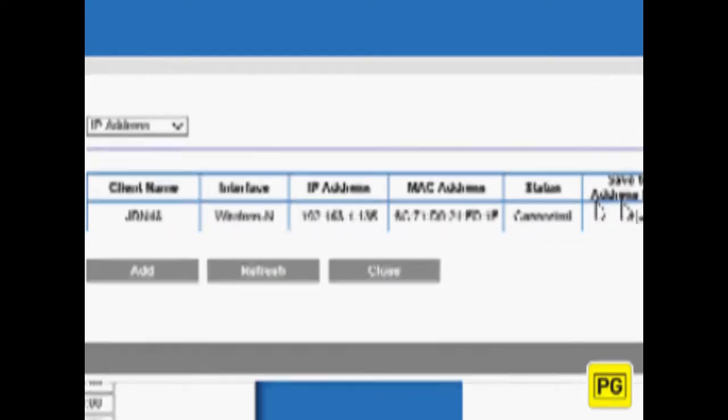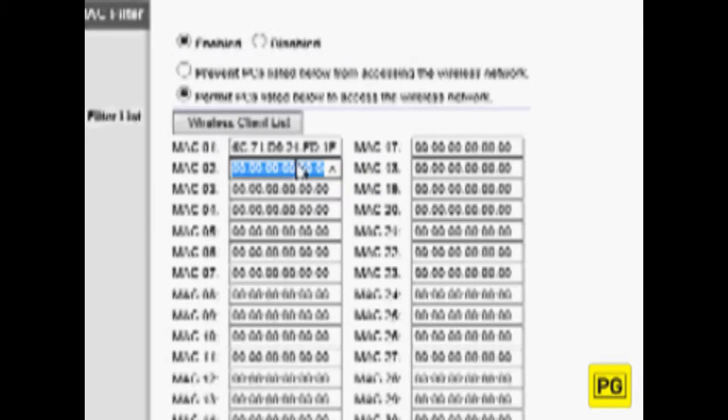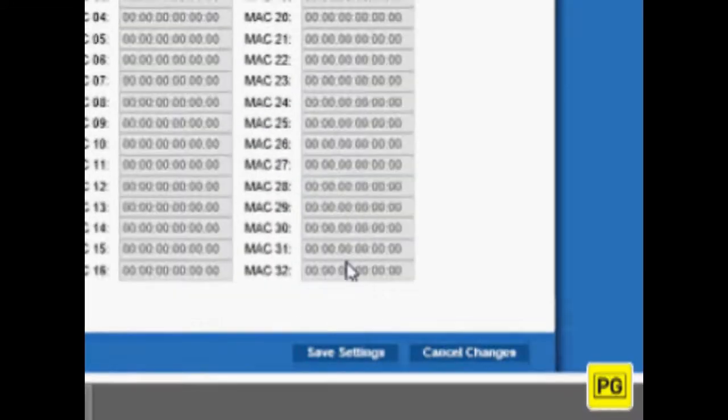So, kailangan natin malaman ano ang yung MAC address. Alam mo ba? Oo. Sige. Type natin. Tapos after nun, sasave na lang natin yung settings.